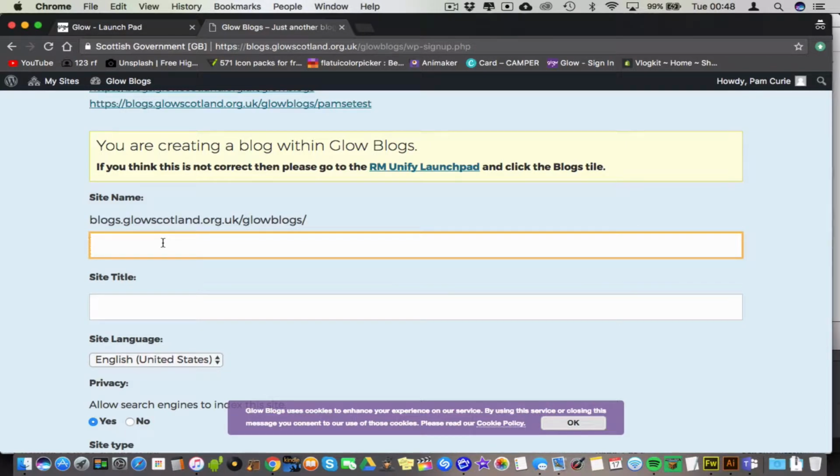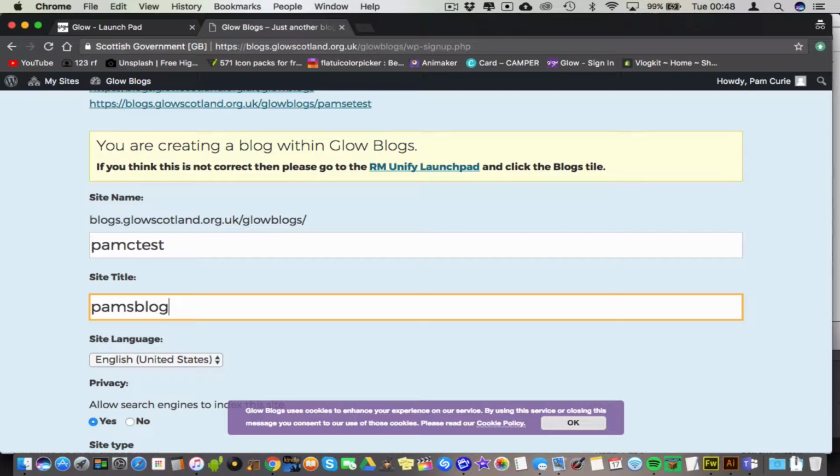And I just need to pick something. It's already quite long, so I just need to pick something fairly easy. So I'm just going to call this PAMC Test. You'd probably call it your initial and surname, and maybe add Bankery on the end, or something that you'll always remember. Okay, and I'm going to give it a title. So it's just going to be Pam's blog.